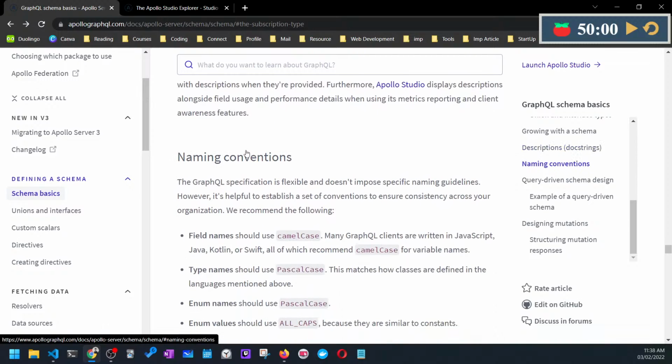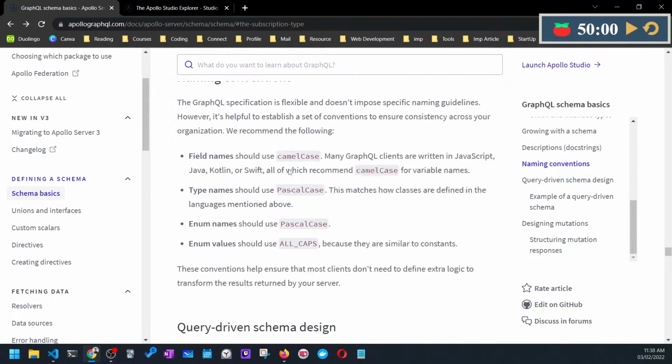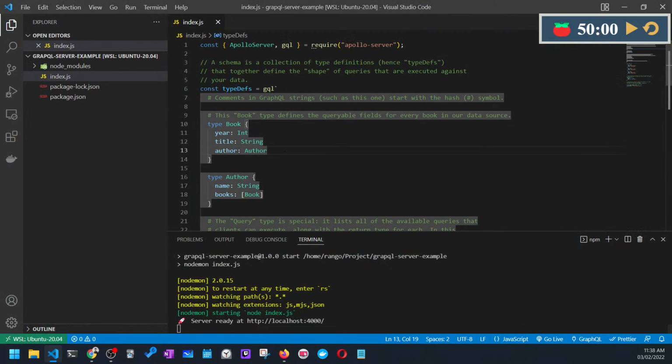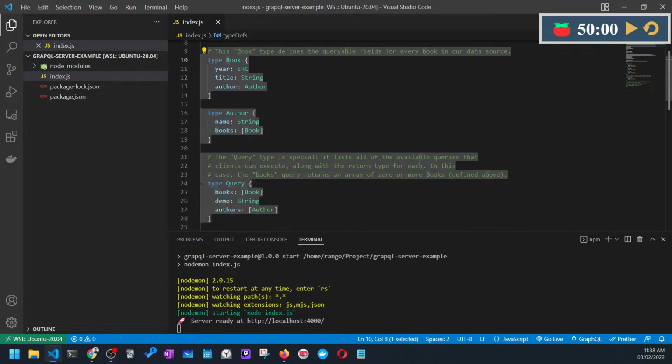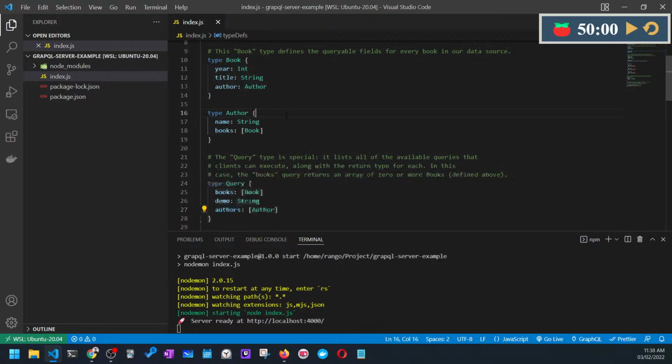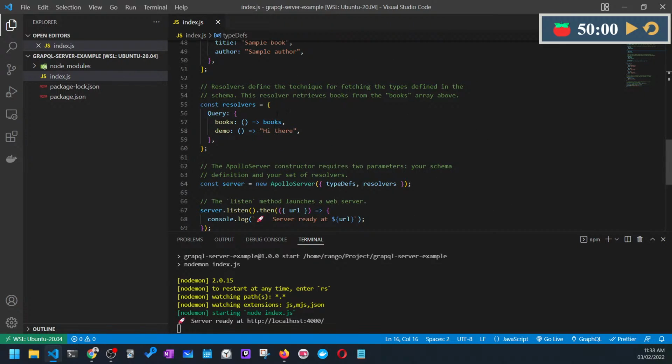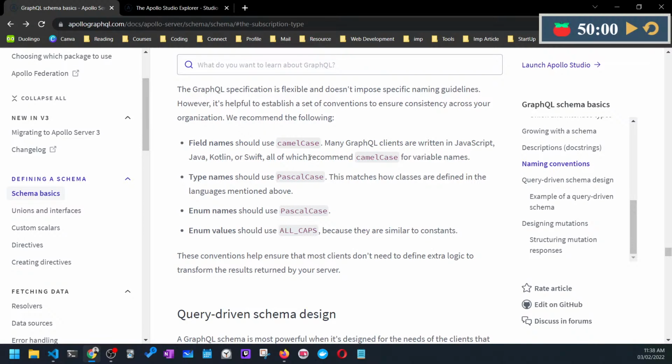Next up we have naming conventions. How do we define the names of types, queries and all those things? We saw that for the type we were using a capital B, then for the query we can see that it is all small. So what is the naming convention for all the things in GraphQL?